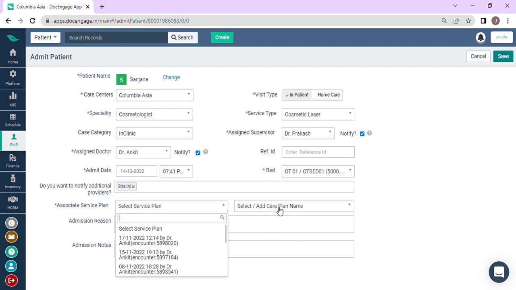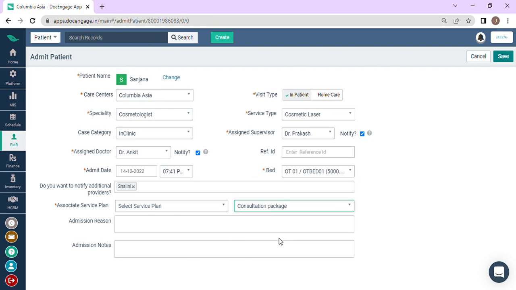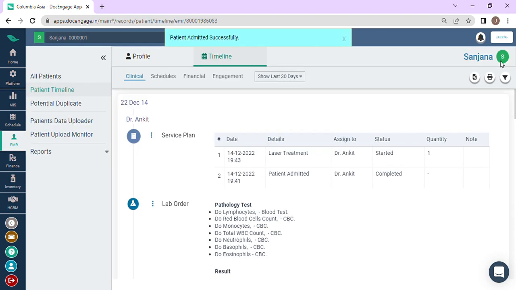Or else if I want to add any new plan, I can select new plan also, like consultation package or any other packages care plan which you have created. You can add that. So I'll just select this consultation package, and what is the admission reason and note. I'll just admit this patient. Now patient has been admitted successfully.